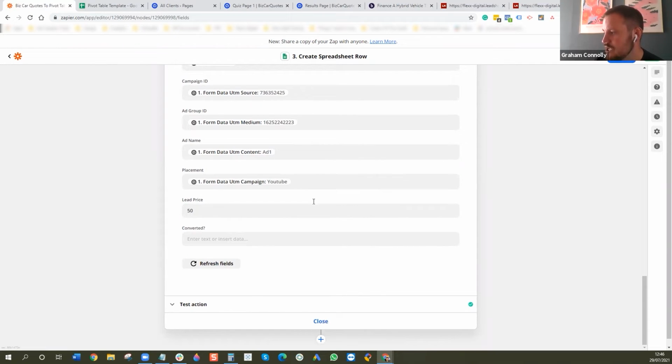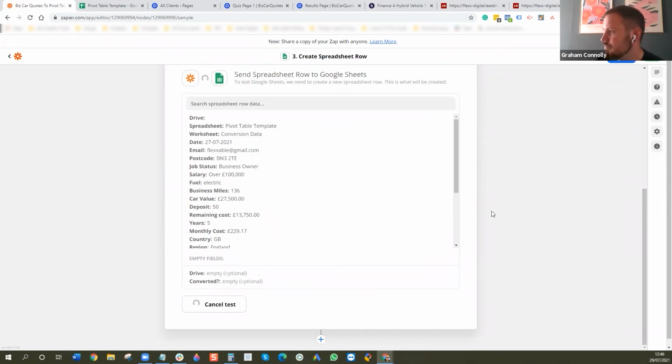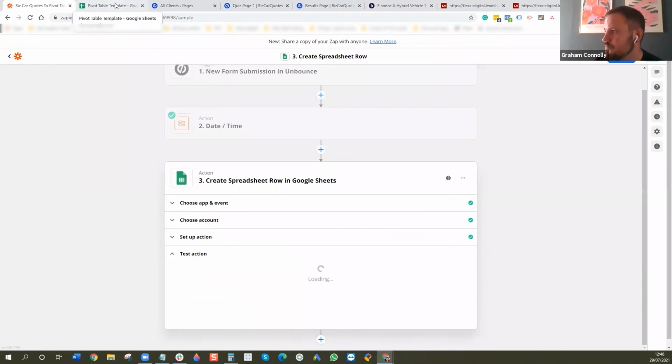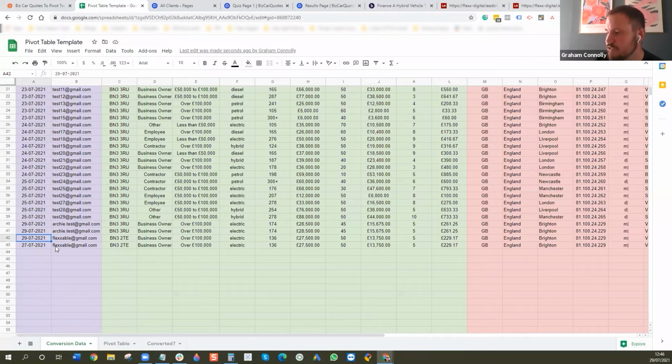And as long as it's coming through to the right fields, actually, I'll just test this quickly, just to show you. Retest and continue. So we put a test through. So it looks like it's all good. Let's just double check. Yep. So let's put that test lead through again, which is good. All come through. Yep. Correct. So I'm just going to delete that one.